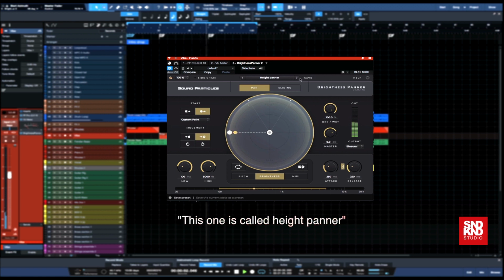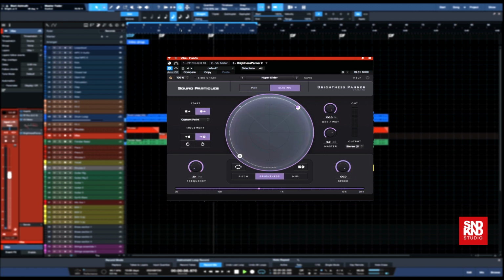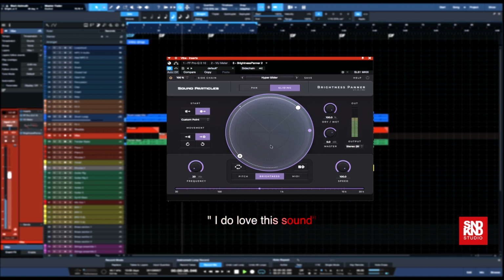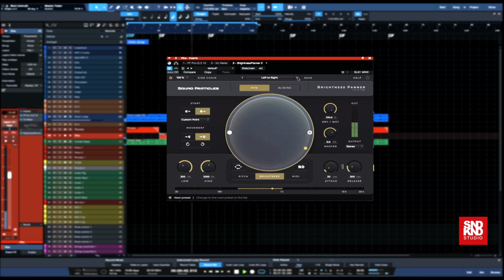This one's called Hype Panner. Let's drop it back because we're still on the Vibraphone. I do love this sound. It's giving me that movement that I want. This is not as high, but it's moving from left to right.